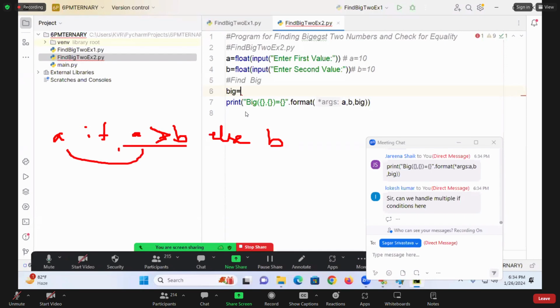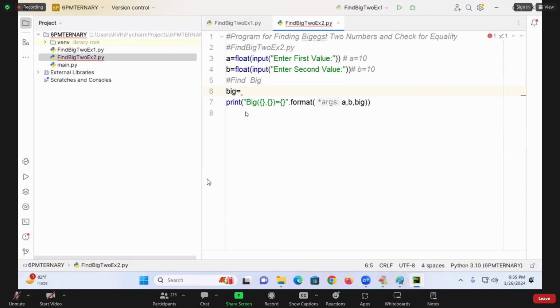If I write one condition, 2 results will come, either a true result or a false result. In the case of true, A will come. In the case of false, B will come, in the case of B greater than A. Now, where is the question of equality? So here I need 3 results, right? A bigger result, B bigger result, A equal to B result.